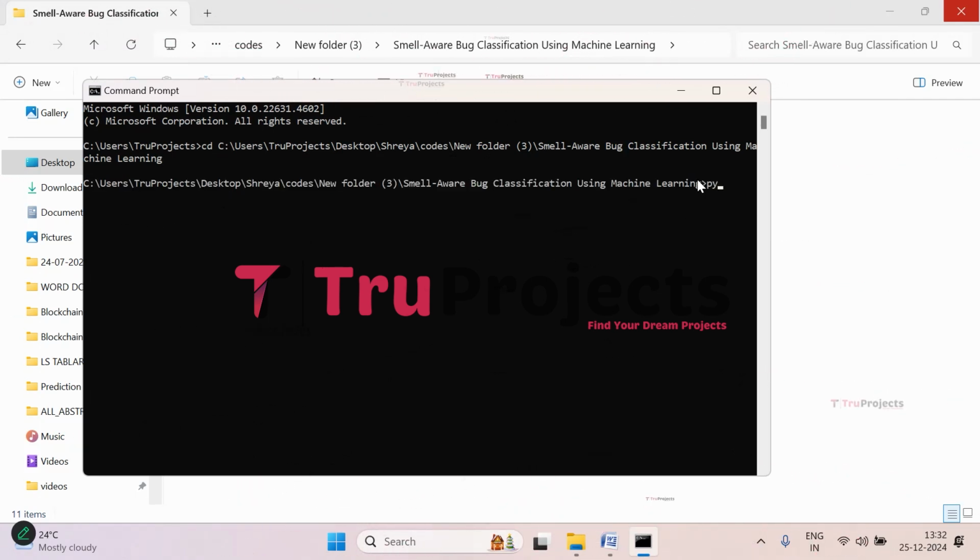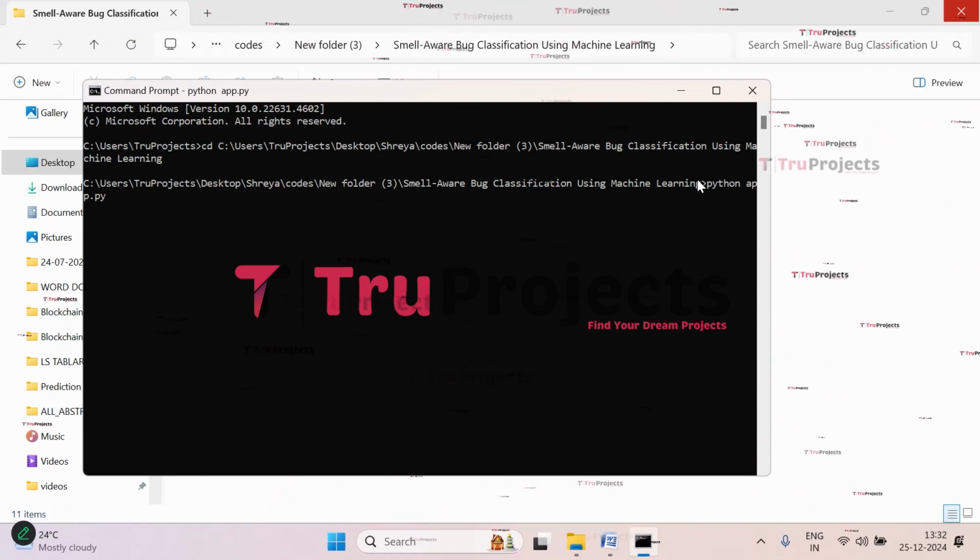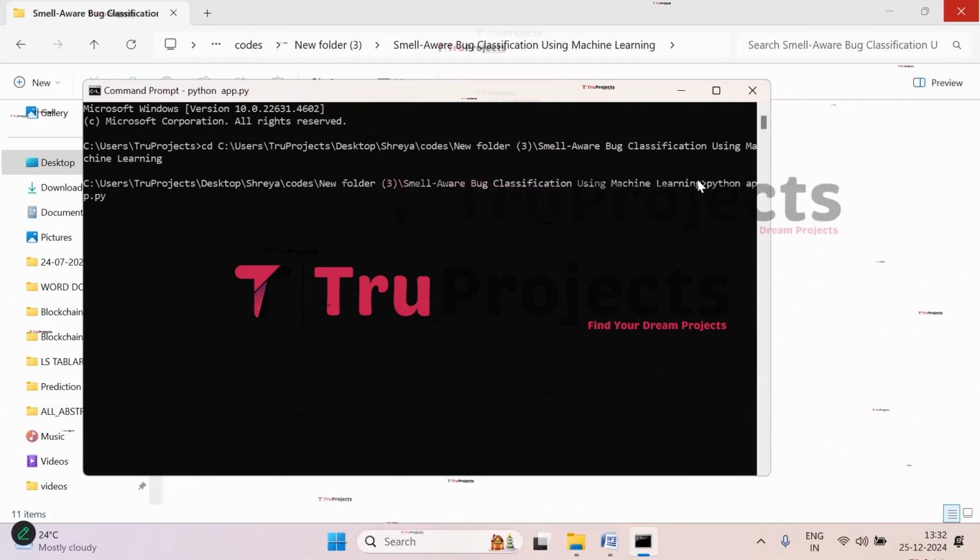Now compile the app.py file. So give the command python space app.py and now click on enter. This command will execute the Python script and perform a runtime check for any syntax errors or logical issues.